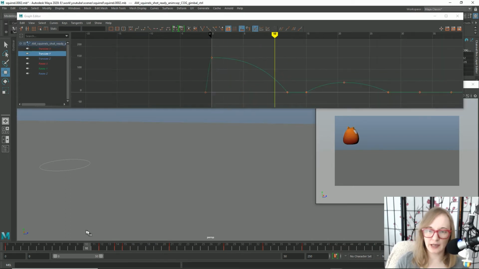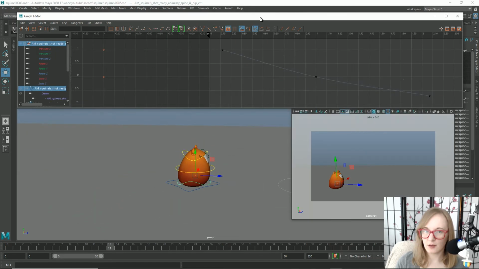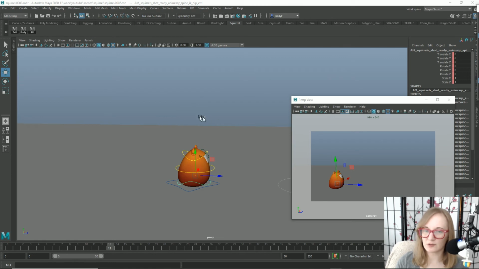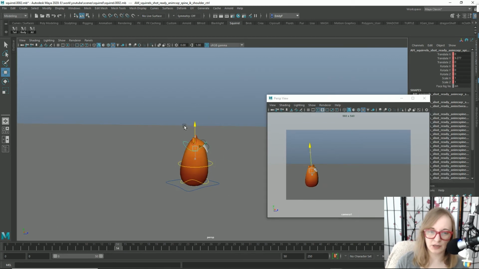All right, well, let's add some, let's see, what should we do first? Should we do some rotation or some squash and stretch? I think we're going to do squash and stretch because that's a fun one. I'm going to move aside my graph editor and we'll take a look at that in a minute. So this little head control right here is going to be our main instigator of the stretch and squash.